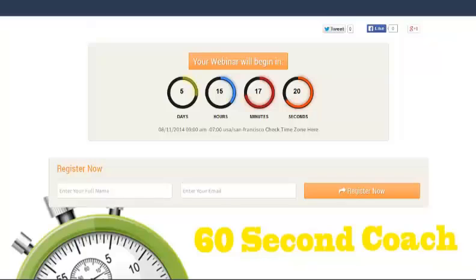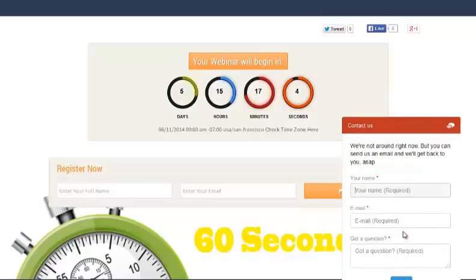I love that. Next is the register now. Here's your full name, email, register button. And then there's the icon that I uploaded, the image in the back. Contact us. I love this. All you do is type in your name, your information, and then it's going to get sent to you right away. You can't beat it.